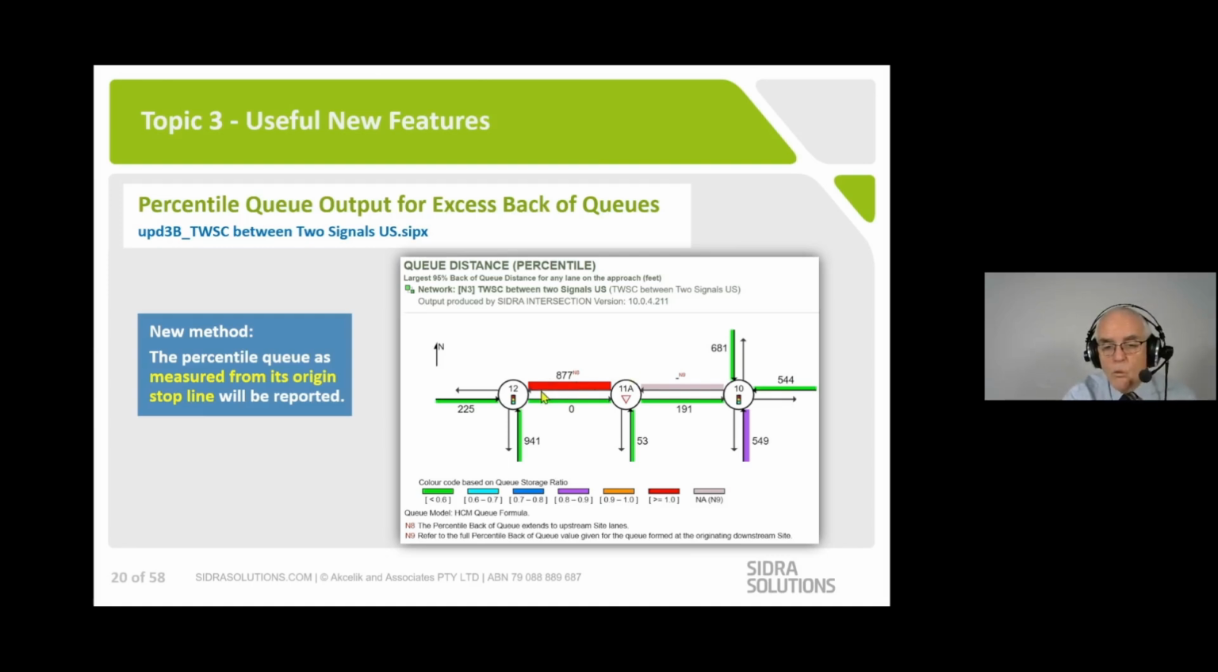We now report the percentile queue as belonging to site 12 and however far back it extends. So we're saying a queue forms at site 12, the 95th percentile queue is 877 feet and it extends that distance from site 12. And that's it.